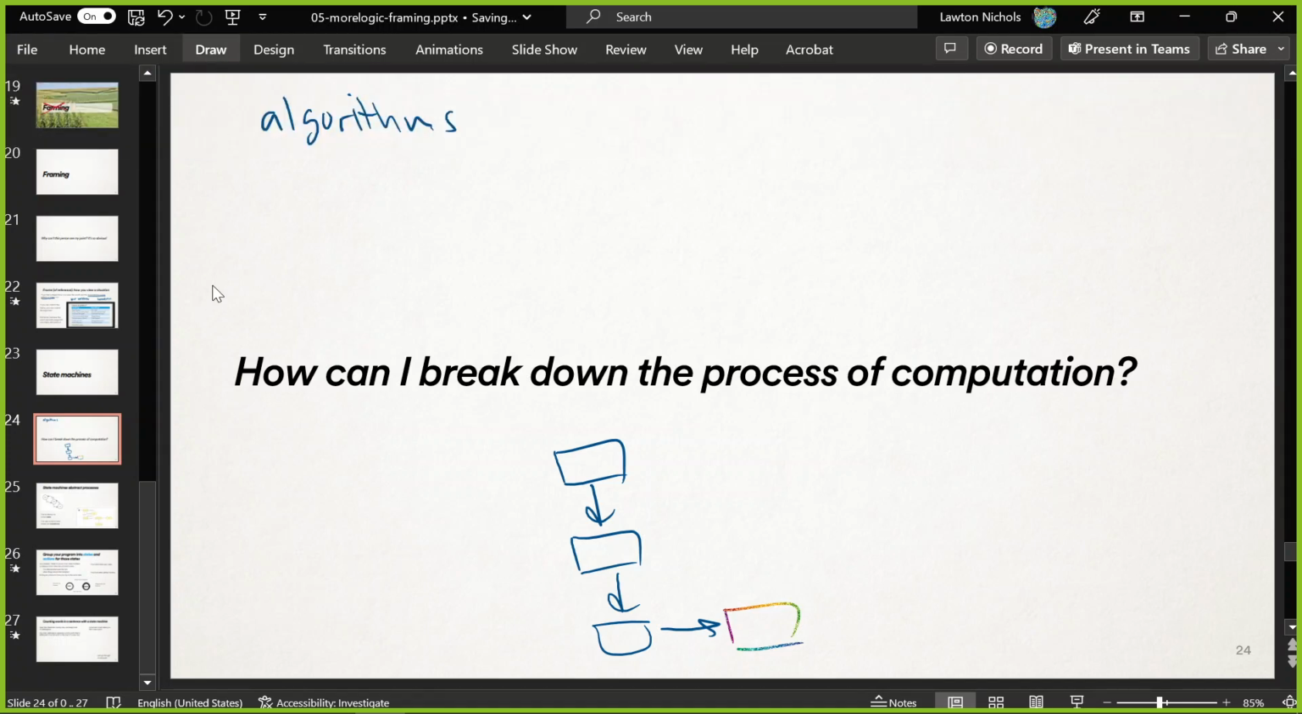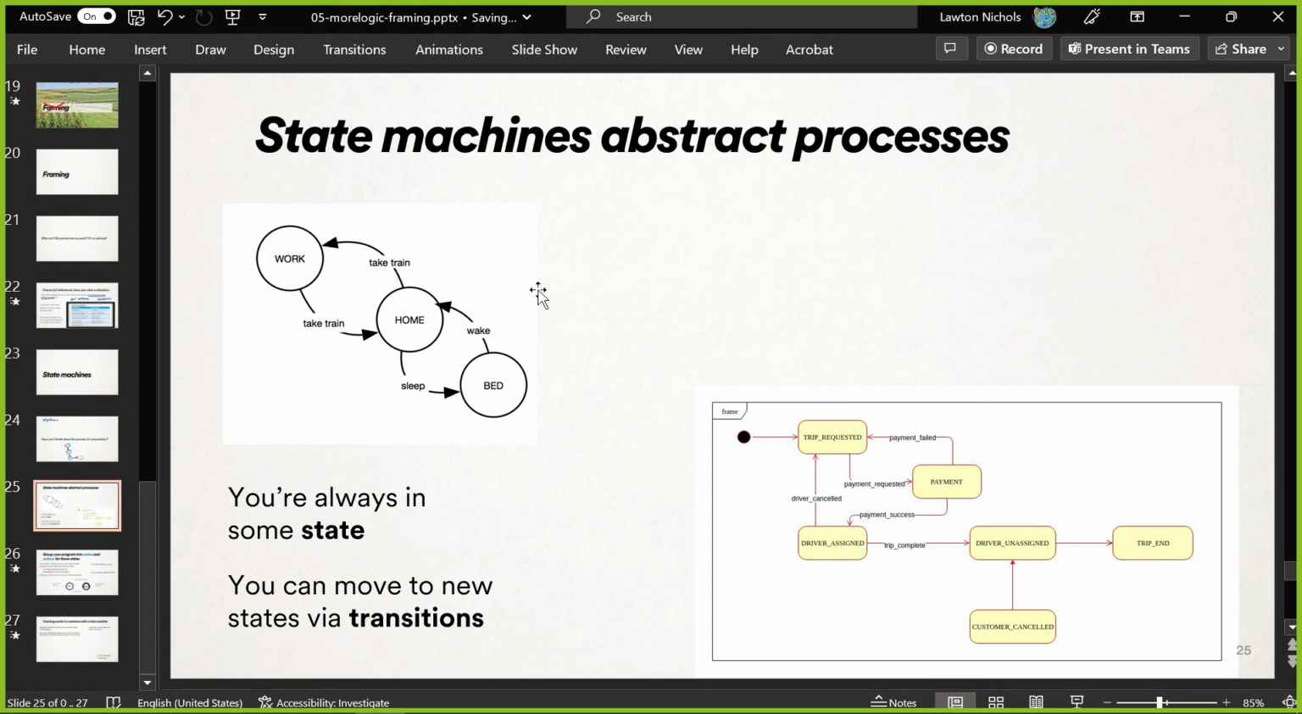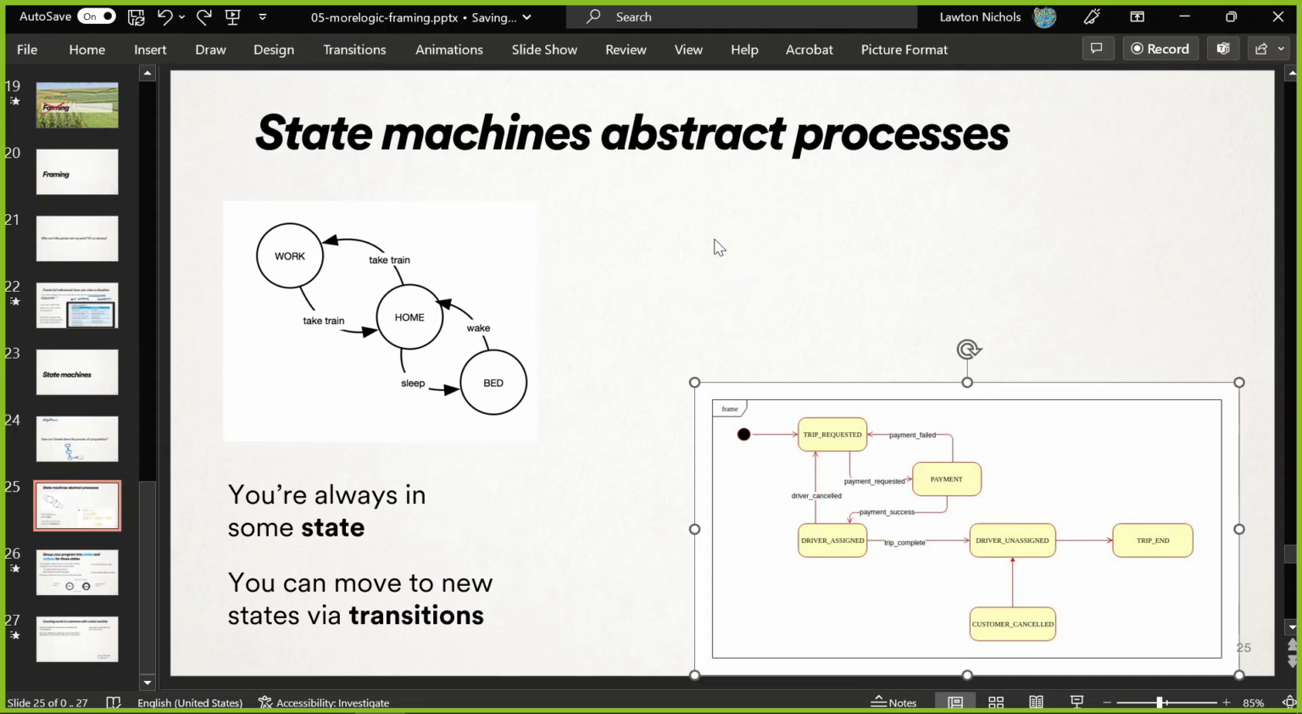So yeah, how can you break down computation? Here's one way. It's called a state machine, right? And a state machine abstracts away the kind of computation that you're trying to do. Just draw a bunch of circles and draw some arrows between the circles. You can translate this pretty easily to code, all right? So a state machine looks like this one or this one. I'll zoom in a second.